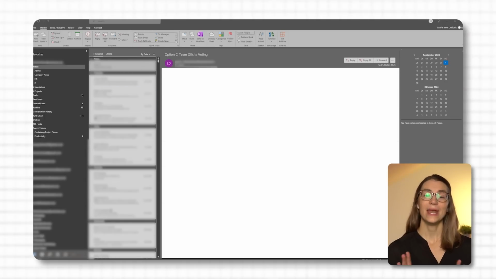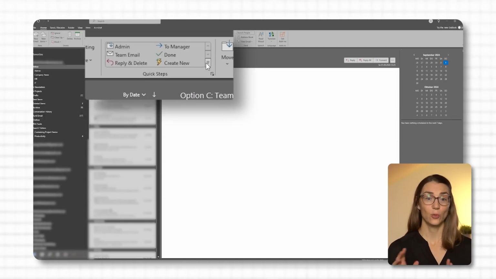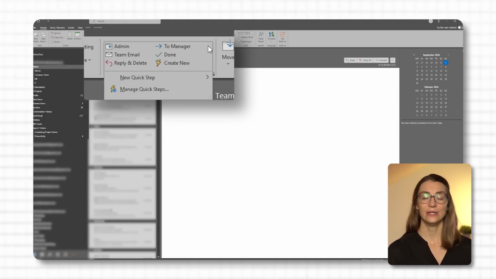Quick Steps are designed to streamline your workflow by letting you perform multiple actions at once, saving you time and reducing the cognitive load of repetitive tasks. Instead of manually handling each email, you can create a custom quick step that does the work for you all in one. To set up a quick step, open Outlook and go to the Home tab. In the Quick Steps group, you'll see some default quick steps like Move to Manager and Team Email. You can use these or create your own.